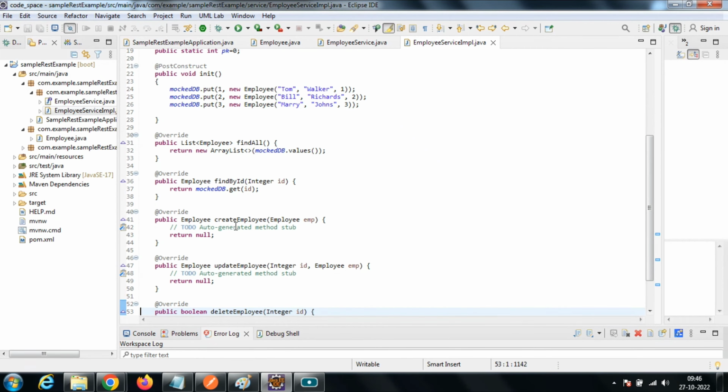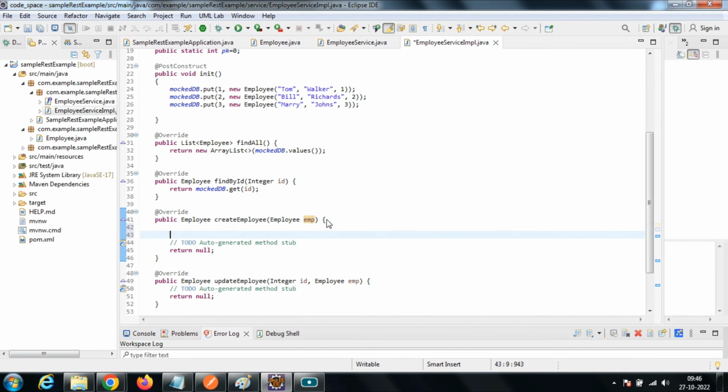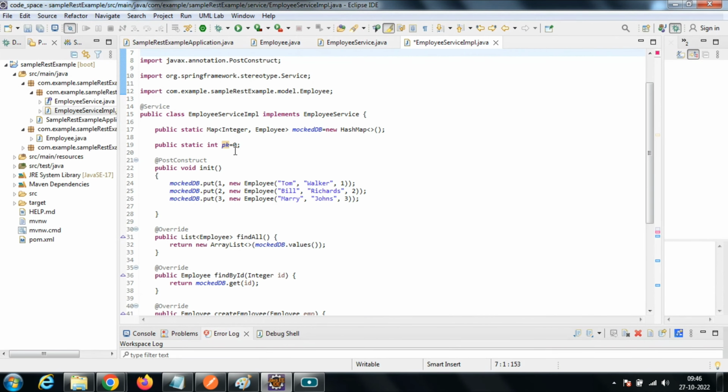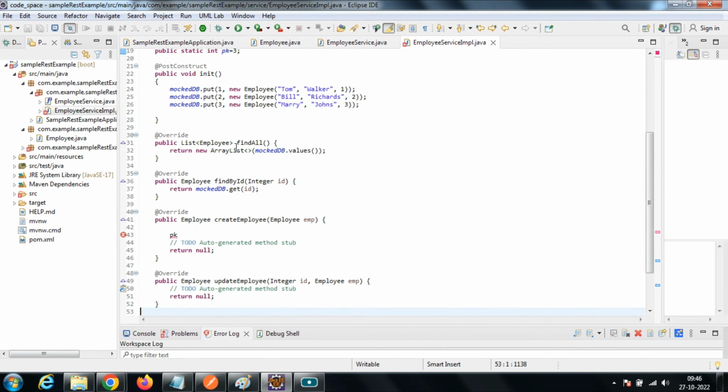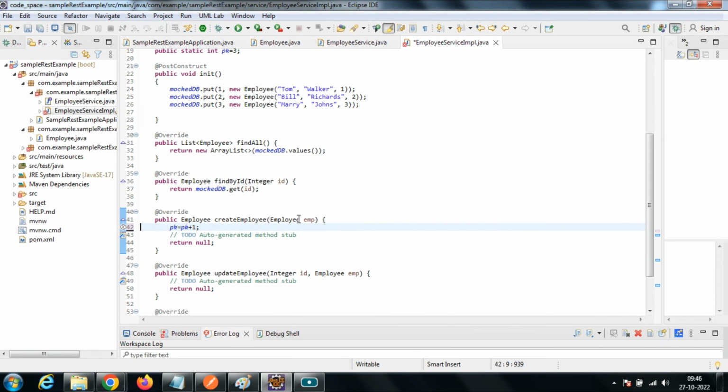Then we will be creating an employee record. In order to create an employee record, I'll just copy this. So far we have used the id range from 1 to 3, so let me keep the current primary key at 3. Then let me increment it by 1 and assign it to this, and the primary key for the new object is ready.